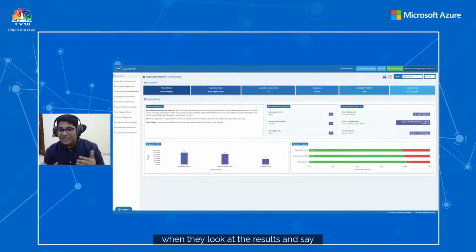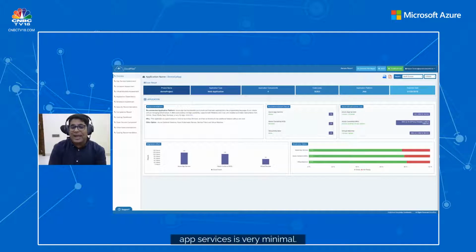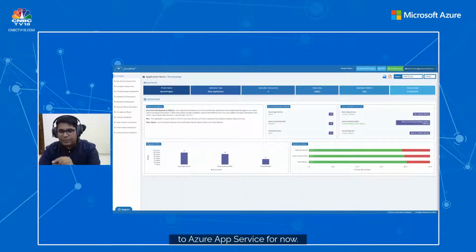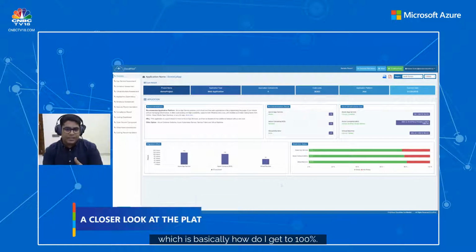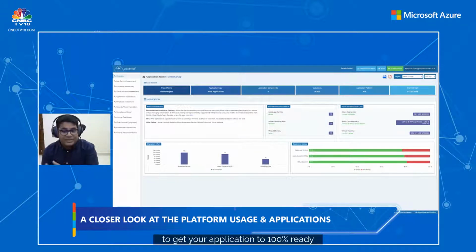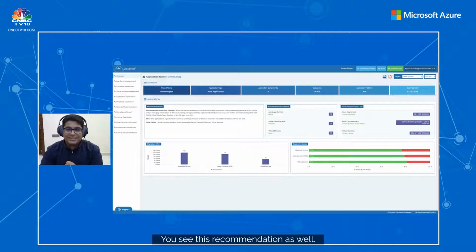However, some customers, when they look at these results, say, you know what, the effort in terms of moving to a VM versus moving to an app service is very minimal. So I would directly move into app service and probably save my cost and effort. That is something that customers consider when they see this. So 77% readiness on Azure App Service, for example, I just keep it to Azure App Service for now. You see this migration effort, which is basically how do I get to 100%? You will need an estimated 118 hours to get your application to 100% ready for Azure App Service. You see this recommendation as well, like there are 18 recommendations.